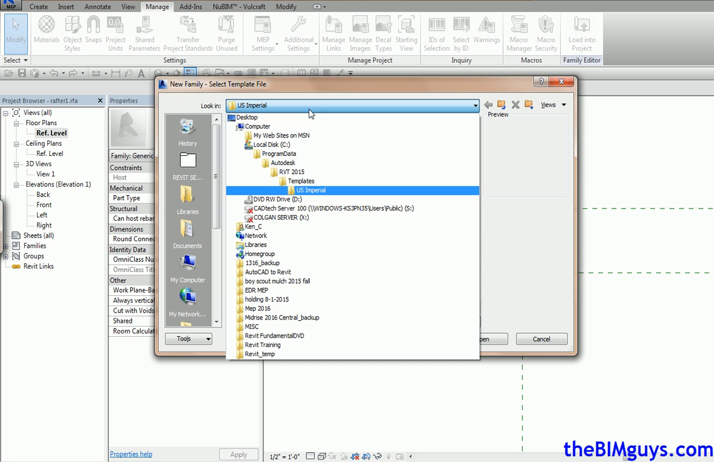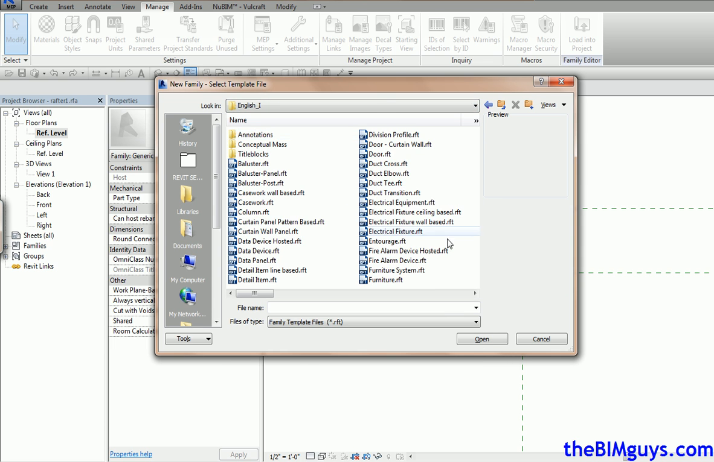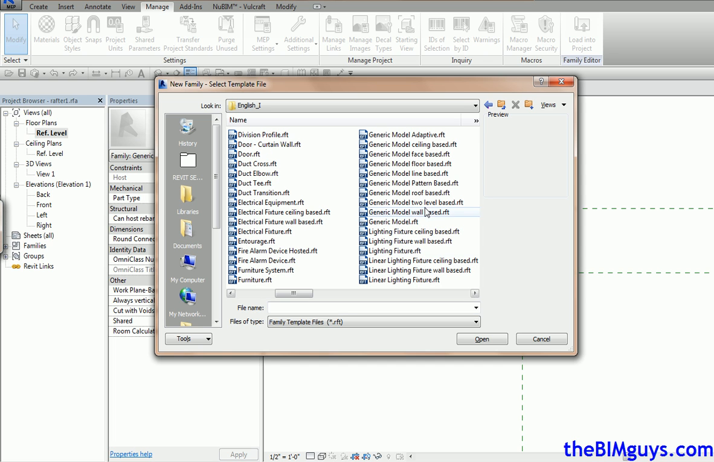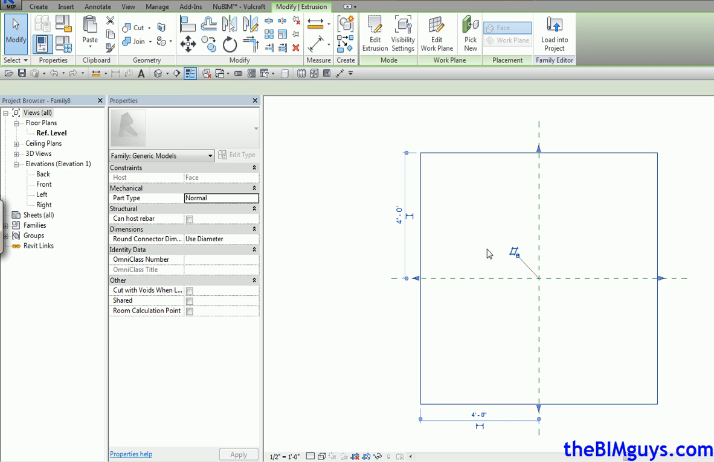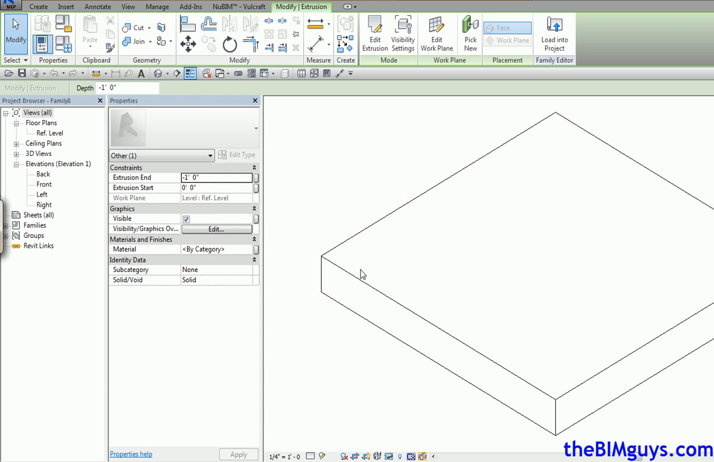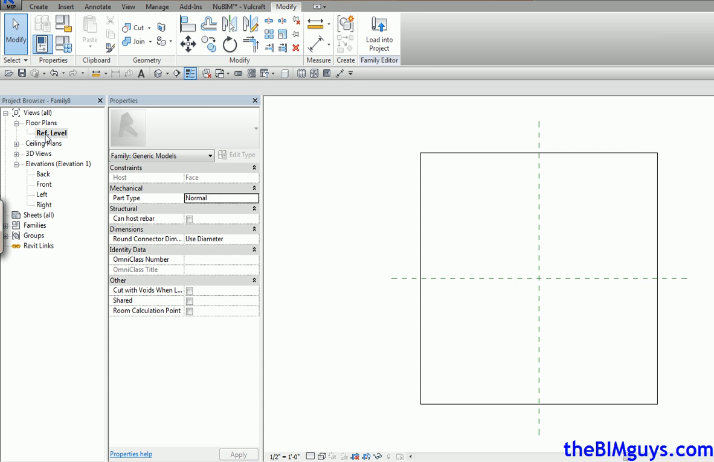Go out here. We're going to pick my family templates, English. We're going to roll on out to generic model face-based. Now, if you want to use one of these other ones, you can. I'm just going to use face-based so it sticks to the object. Now, this is actually the face we're sticking to. If I go to 3D, you'll see it right here. I'm going to go to the top view. There we are. Now, I'm going to bring in that other family.